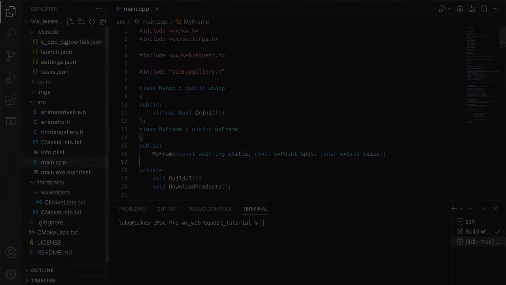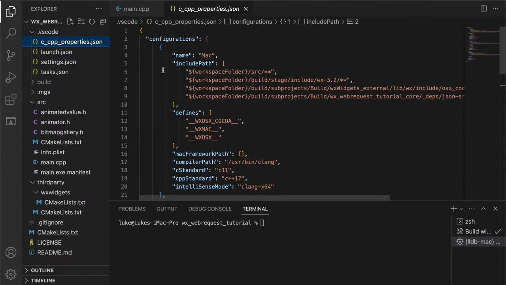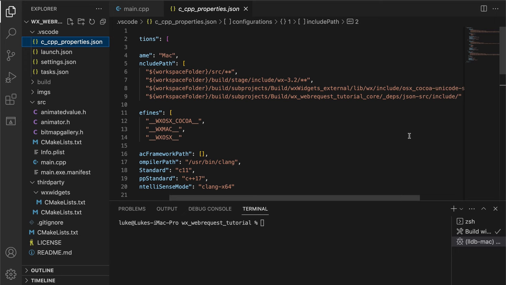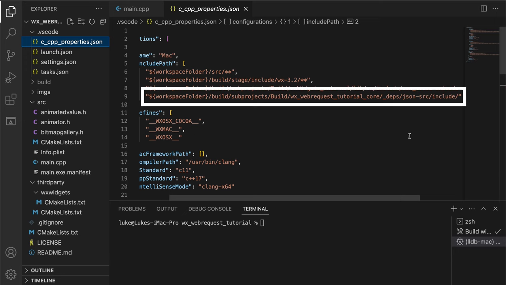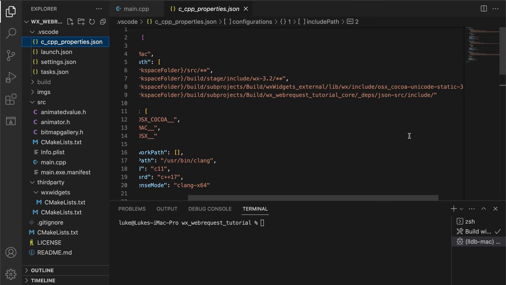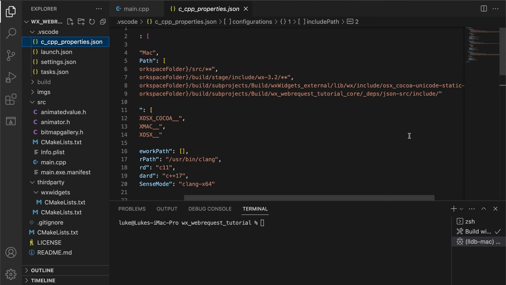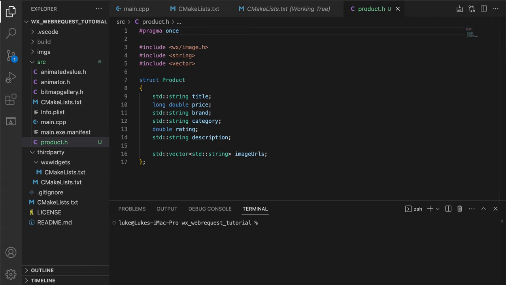If you are using Visual Studio Code, adding the library location to the include path list is helpful to make the IntelliSense work correctly. Let's use this library to parse the JSON. First, we prepare the product class. This will be our model containing the product properties we want to display.